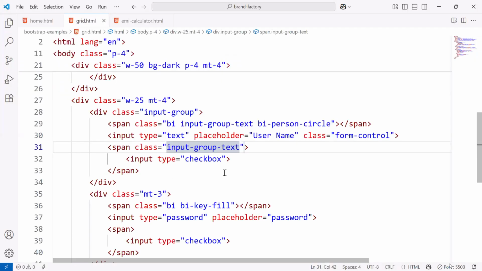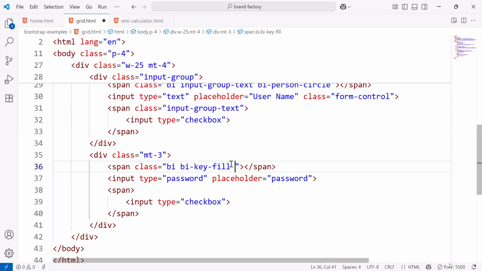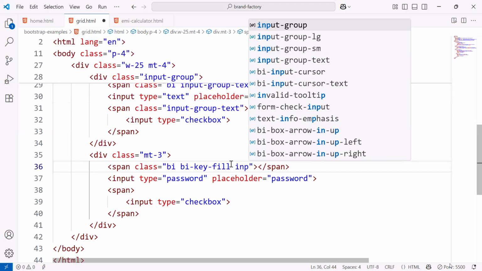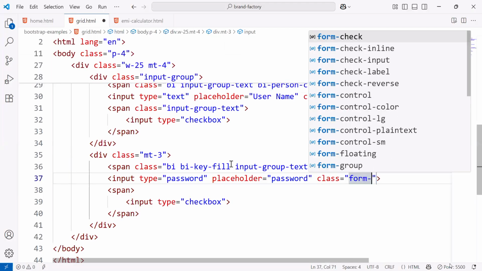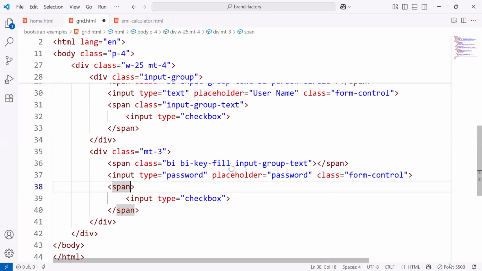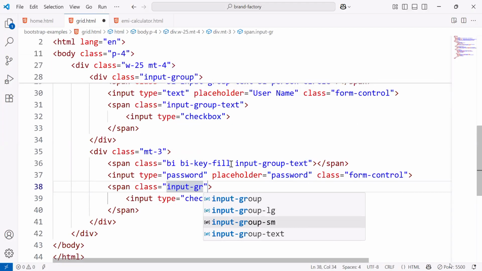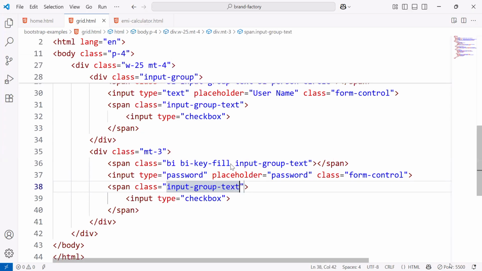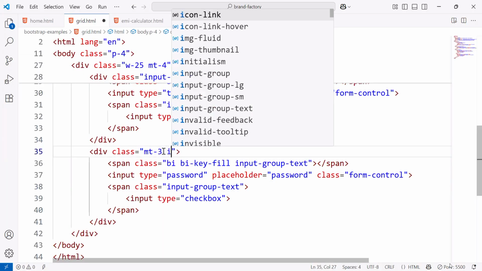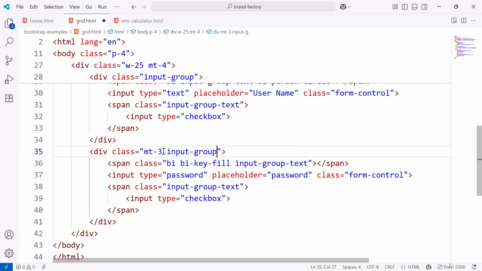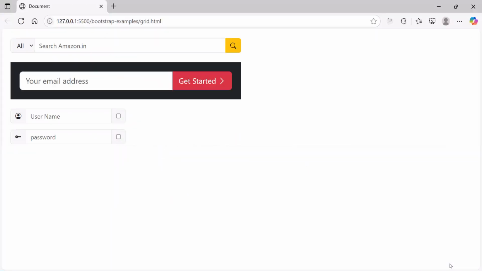That means what we have to do is give input group to this div, and this input has the class form control. And this span also, what is it? Input group text. Then you can see it is like this. And all this must be in an input group. That looks combined. That's how we see it.